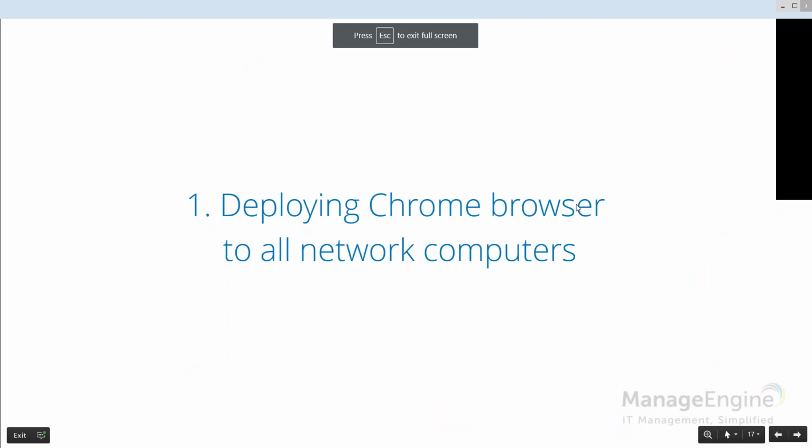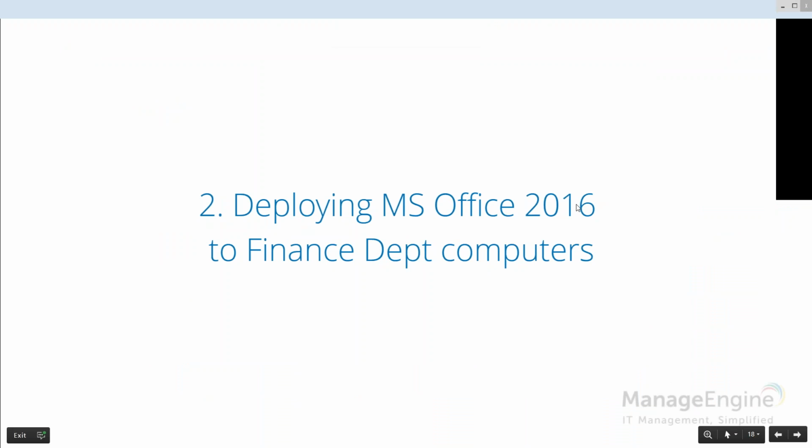All right, let's get into our next use case, which is deploying MS Office 2016 to finance department computers. So in our earlier use case, we discussed freeware. We have the package, and you can create it easily and deploy it. Whereas MS Office is a commercial application. It requires license information to activate the product.